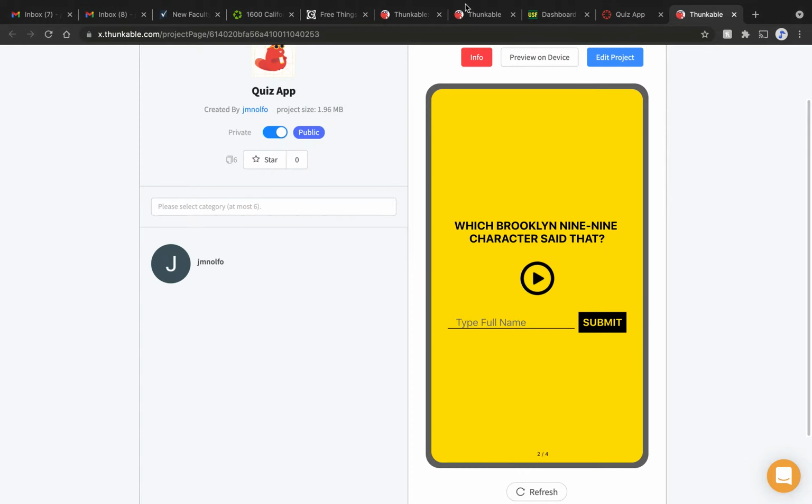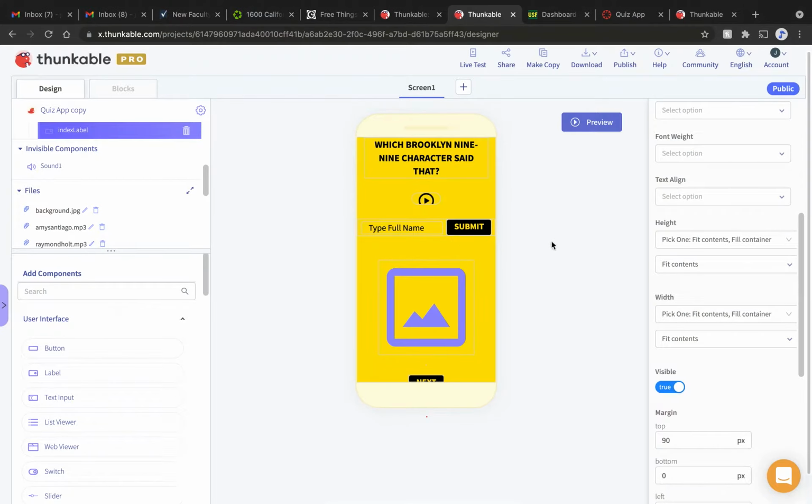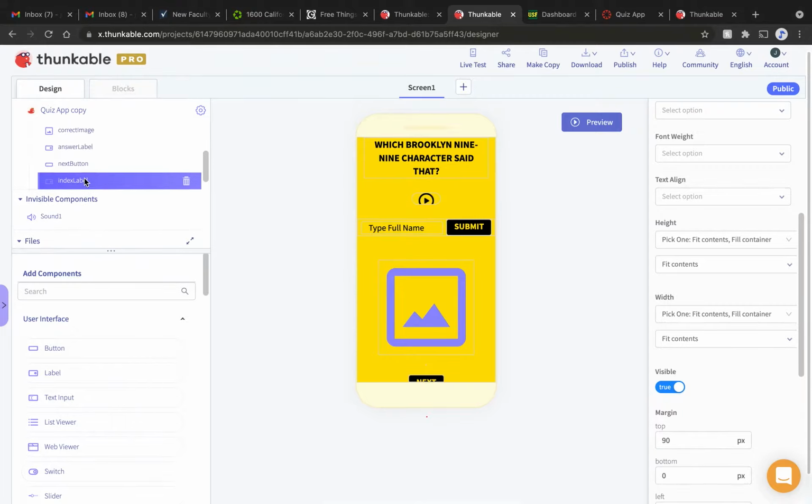So over here on Thunkable, I have already begun the quiz app just to make things a little bit simpler. I've put all of my visible components in the app, so I have the label that shows the title of the app, as well as the button that plays the sound. I have a text input where the user will enter their answer for the question, as well as a submit button to click when they have typed in their answer, as well as the image that displays when they get the answer correct. Down here you can kind of see is the next button that will take them to the next question when they've completed one question. And there's also a couple other labels.